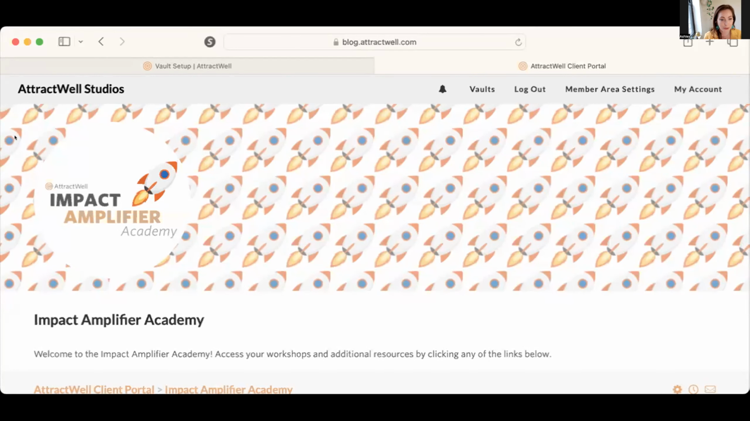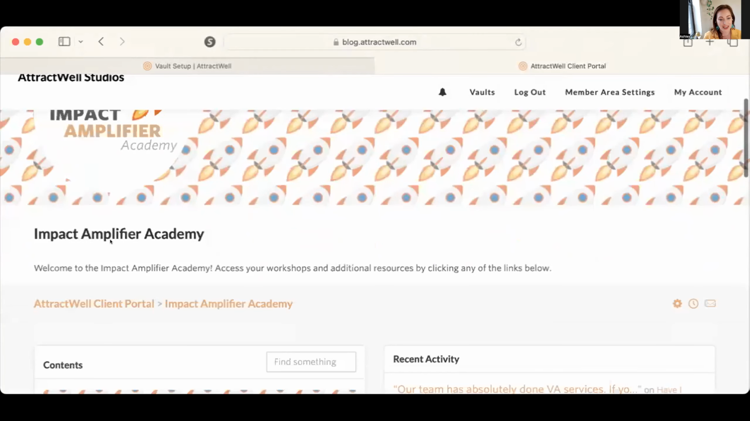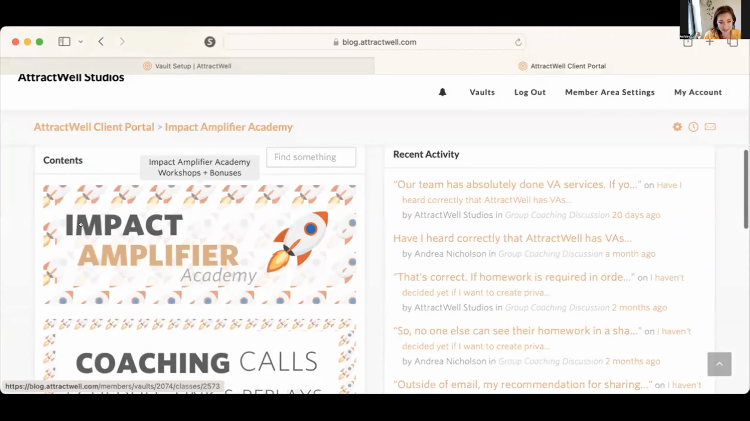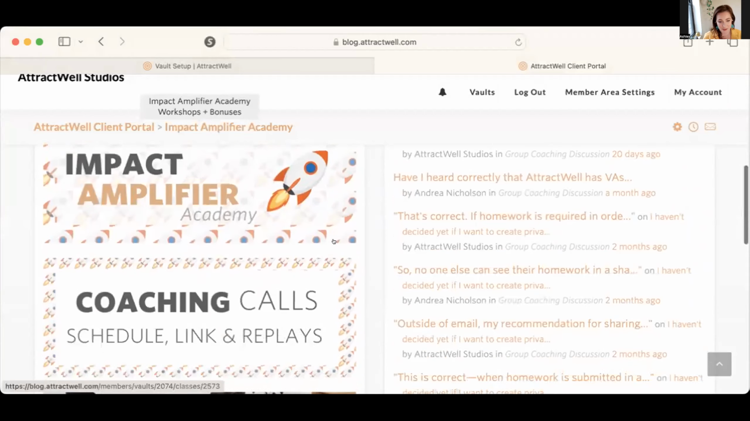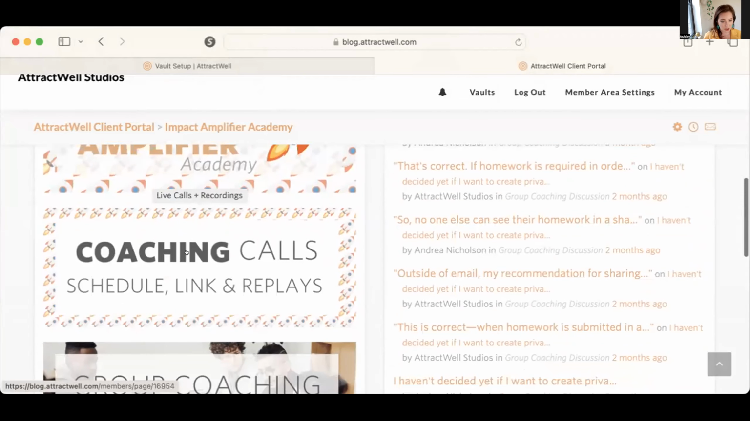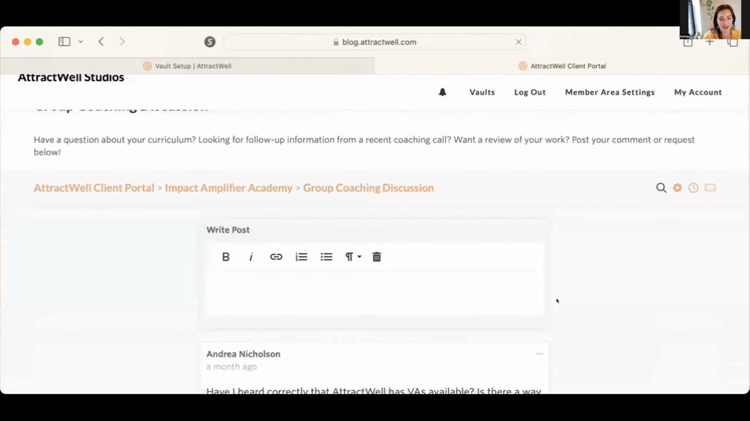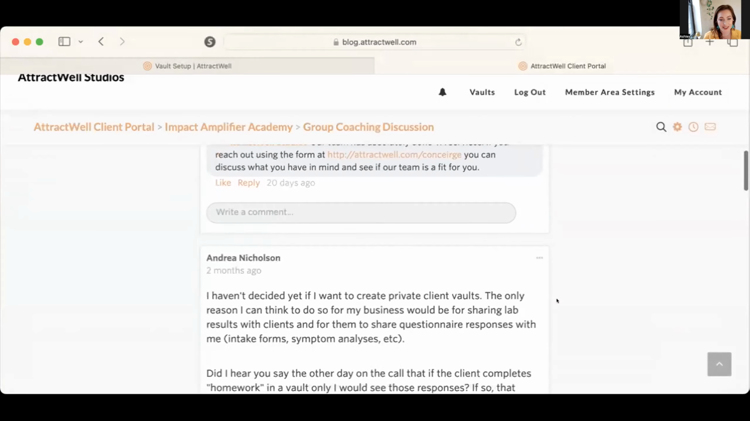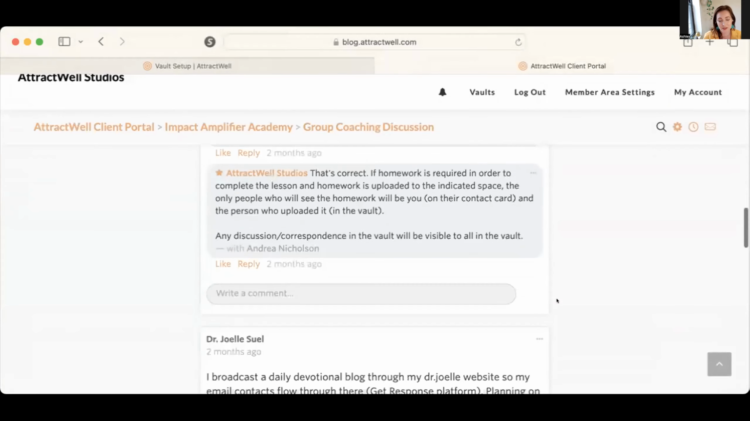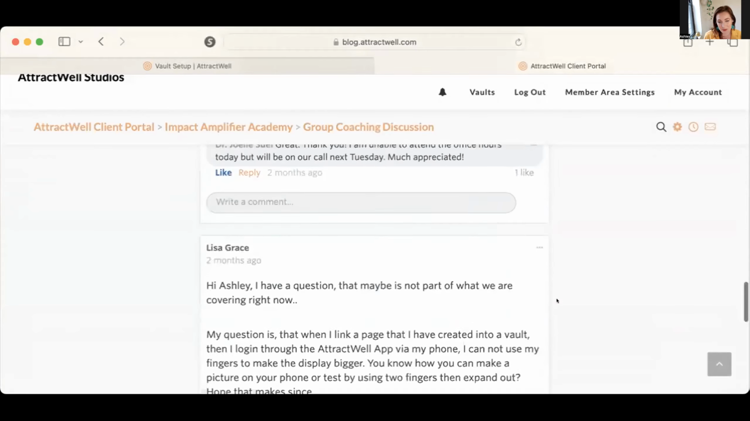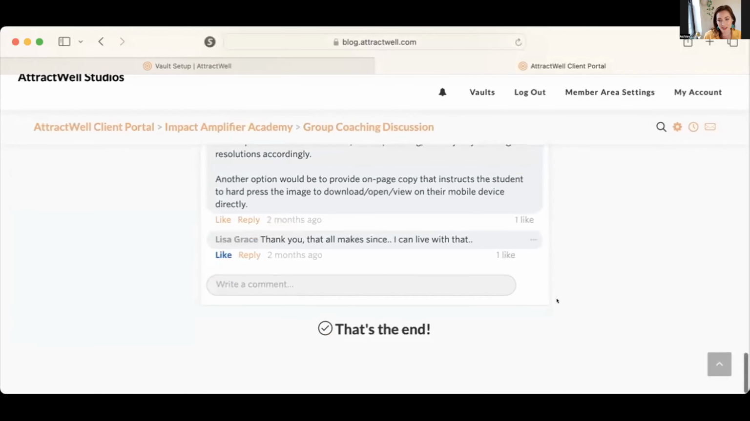So we've got a cover photo, we've got our main photo, and here we've got our content. So this is actually a class, and I've branded these with images. We've got pages, coaching calls, schedule, links, replays. We've got a discussion room. And of course, you can see in the discussion room that people can post, they can tag one another, they can reply to posts, etc. Right? And you can schedule them.